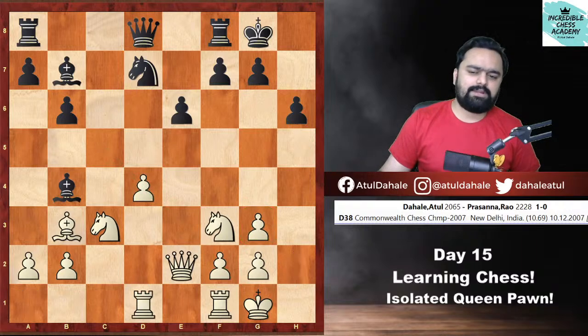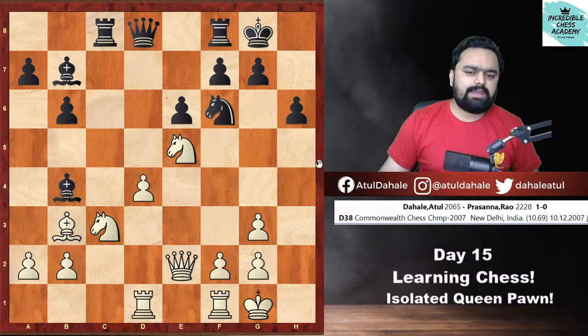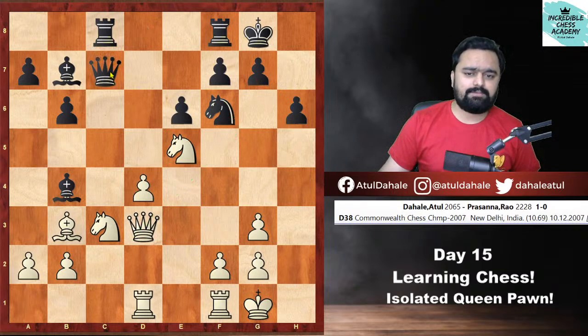So Knight h5 was played, and he played like this, and I came here with Rook c8, and then here I played Queen d3 to put pressure on this diagonal. So Queen d3, he played Queen c7.